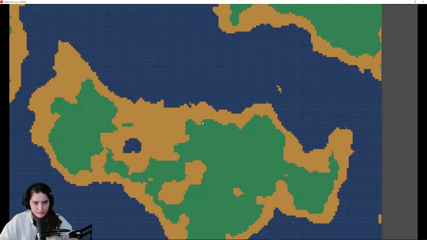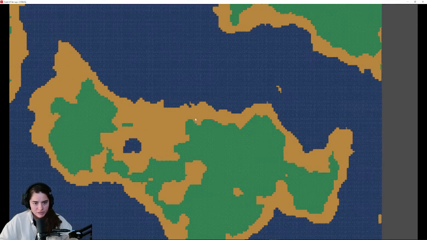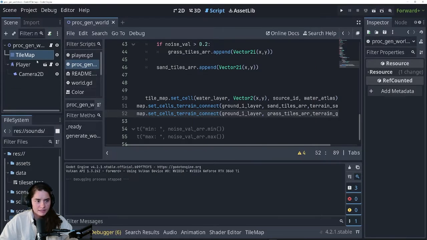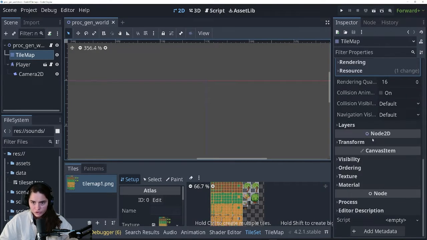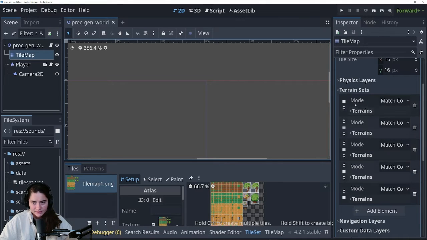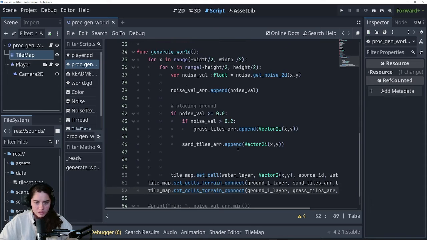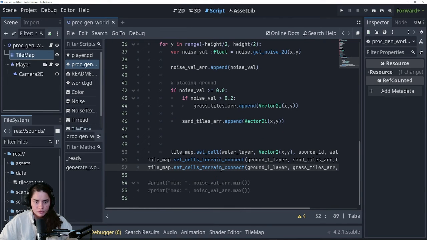So if your grass is looking weird, like there's separations with the sand and the grass, that is because you put them in the same terrain sets. So we want to separate our terrain sets with the grass and the sand. So yeah, pay attention to that. Alrighty, nice. So we have our grass. Now let's add some cliffs.